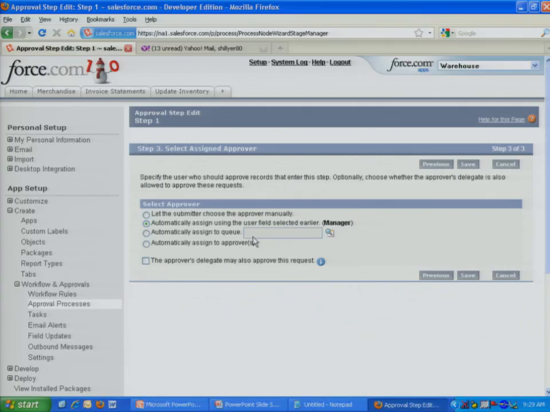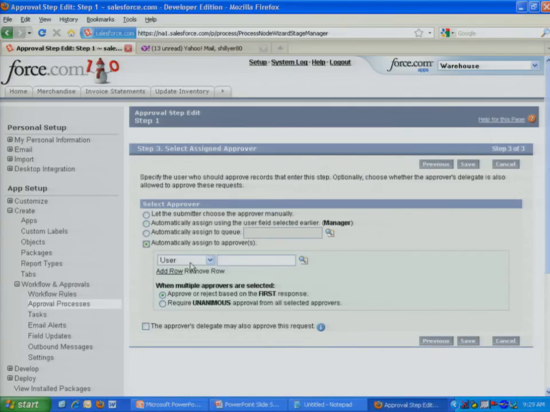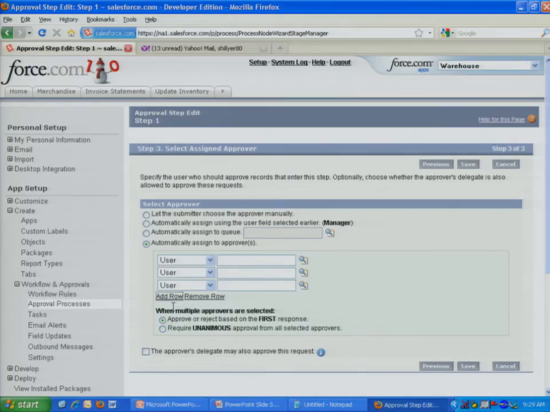And remember when I talked about different things in terms of who can approve? Well, I can easily, if I wanted to, assign it to a queue and have a number of users approve it, or I could assign it to specific people, and I could add multiple people that I wanted. I can make it the first person to approve or reject, or I can make it unanimous. So a lot of different options when you're setting this up. So we'll just have to go to the manager and save.